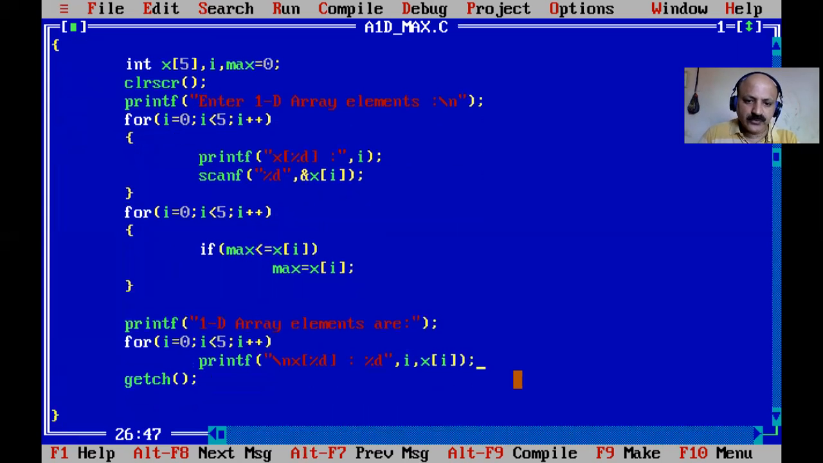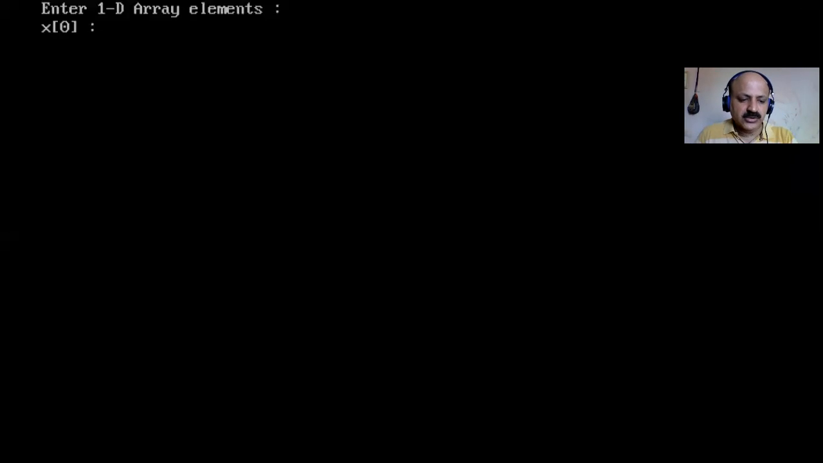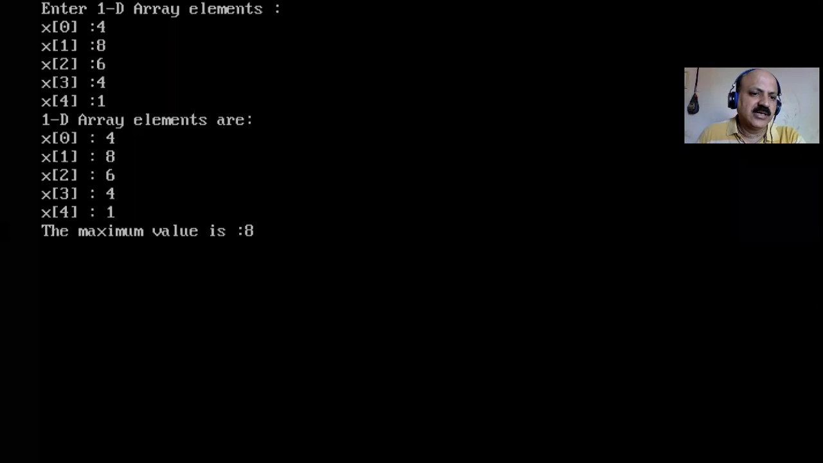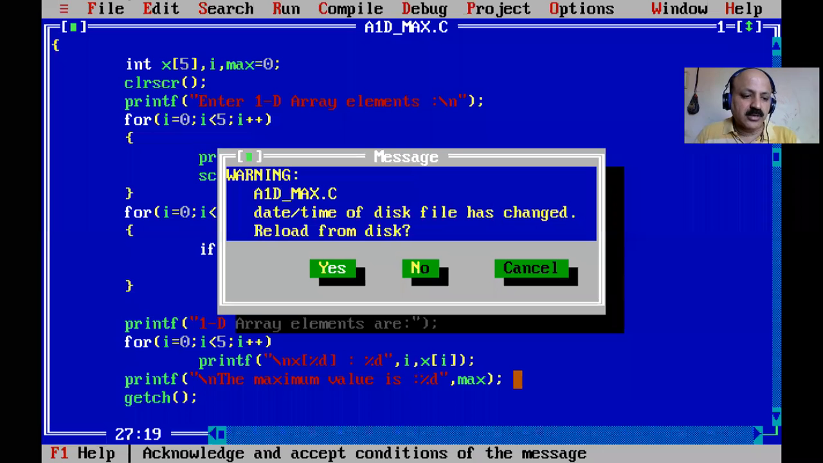After this for loop, as the last statement before the getch, we print "the maximum value is %d", then max, that is our variable name, and provide the \n for a new line. So compile, and then run. I give random values, and the maximum is 8. Yes, we have found our maximum value. So that is where the first part, the maximum value, is complete.